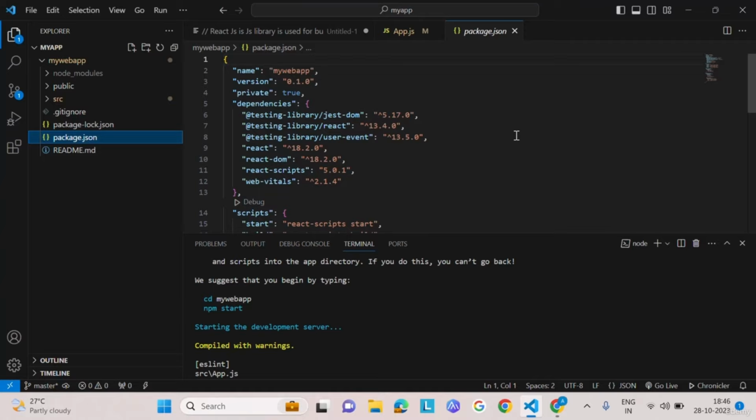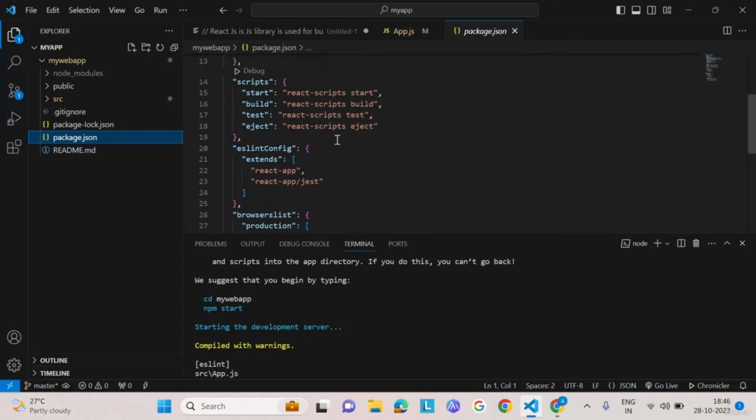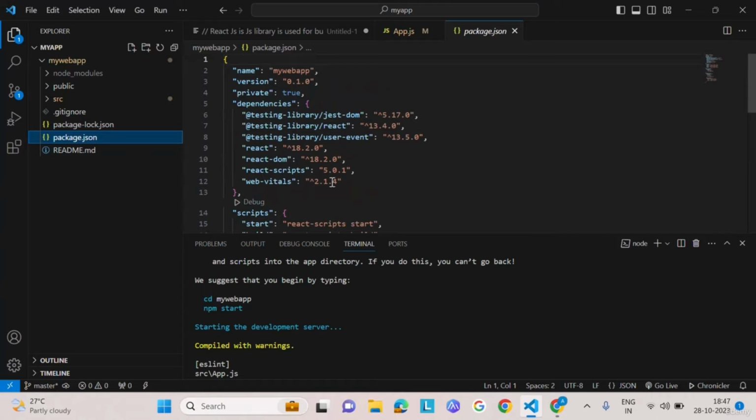And package.json is nothing but, in this, all the libraries and dependencies we have installed for this application will be shown here. For example, in this React app, currently we are using React, React DOM, React Scripts, and Web Vitals. Whichever extra dependencies we add will be shown here.